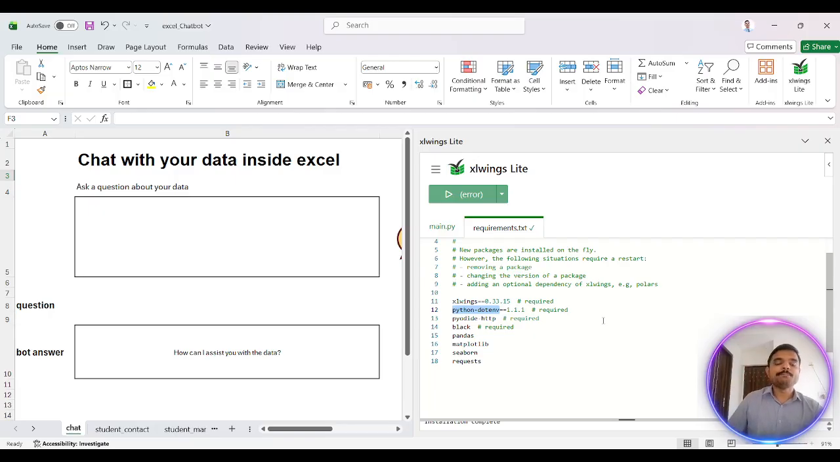another library, Pyodide HTTP. Pyodide HTTP enables HTTP requests in the Pyodide environment, which is Python running in the browser. Why we use it? Since xlwings runs Python in your browser via WebAssembly, the regular requests library wouldn't work by default. This library patches the requests library to work in the browser environment.